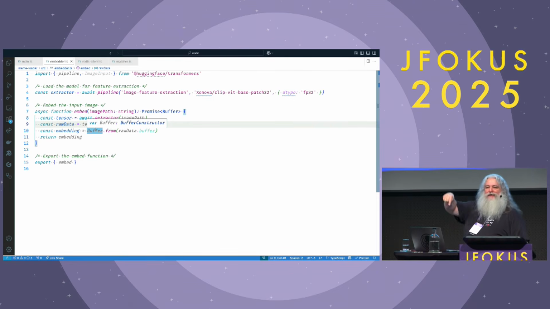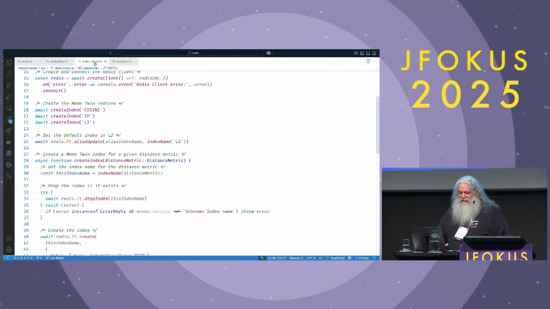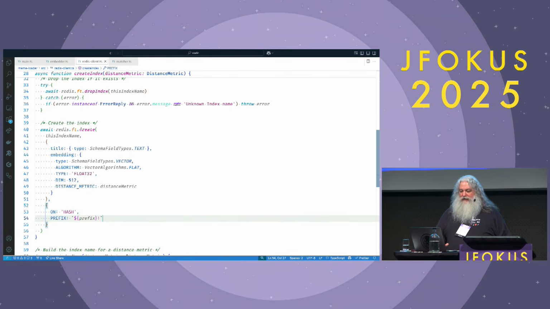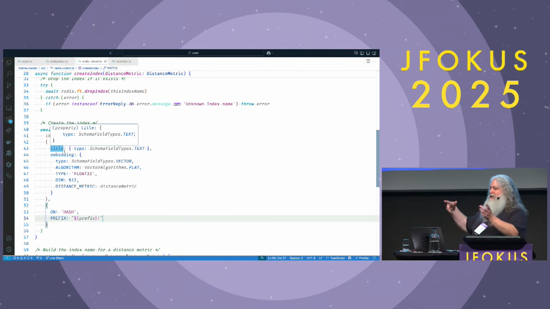It all runs right on this laptop, which is pretty cool. The actual searching involves me creating an index. To create an index here, I call ft_create. Indexes have a name, which is passed into the function. Then I'm taking the title of the image and saying that's a text search. That's full text search, which is a whole other topic.